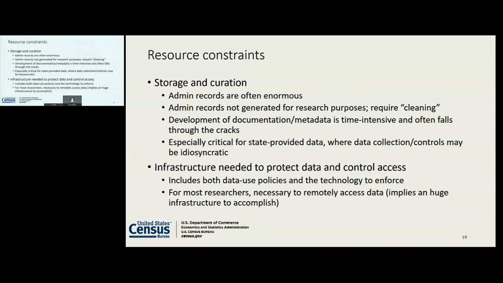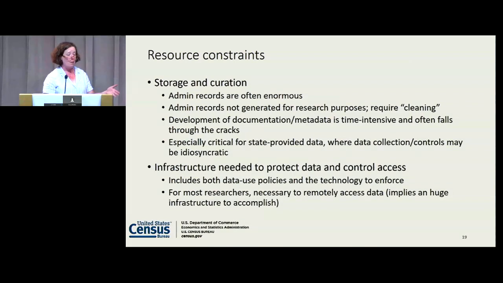Admin records are also not generated for research purposes, as I mentioned before, and so they require a bunch of steps in order to be able to use them for research purposes. They need to be cleaned. We often get data from agencies with no usable documentation or metadata, and so that has to be built, and it often falls through the cracks. So say you want to replicate a study, and somebody used the data and they had some kind of inside knowledge that they didn't document. If you get access to the data and you try to duplicate what they did, it might be very difficult because the documentation was poorly contained or poorly set up.